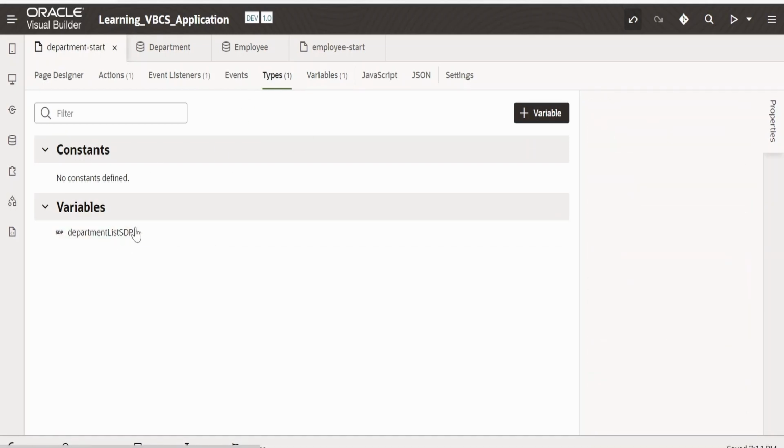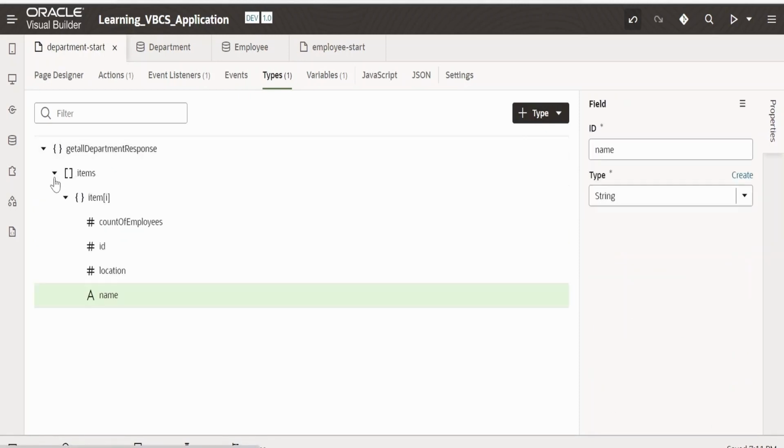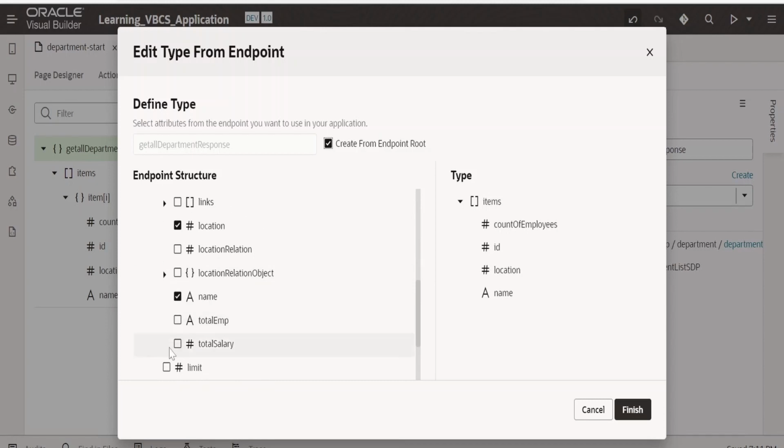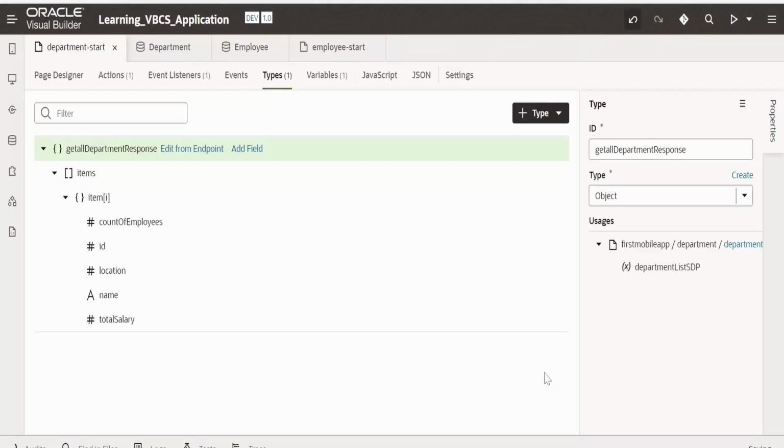Now let us go to types and see whether we have total salary in this SDP. As I told, this is not having total salary. We are having only count of employees, ID, location, and the name. Now in order to add the total salary, click on this edit from endpoint. Scroll down and select the total salary so that our second bar chart will also be populated. Click on finish.